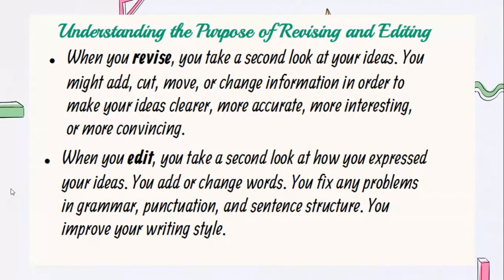When you edit, you take a second look at how you expressed your ideas. You add or change words. You fix any problems in grammar, punctuation, and sentence structure. You improve your writing style. You make your essay into a polished, mature piece of writing, the end product of your best efforts.